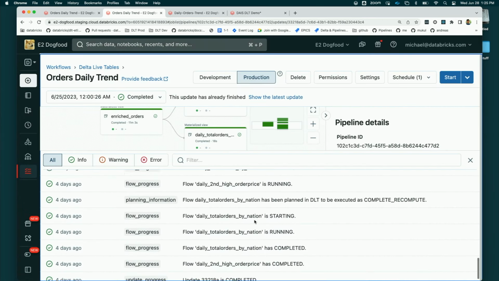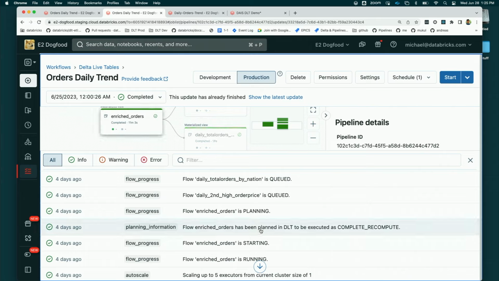Let me scroll down. Yeah, so what I noticed was this table, because it was a materialized view, was getting recomputed every time I was running this pipeline, so it's very slow, as you can see. Luckily, I heard Michael's talk, and I realized Enzyme is this new cool feature which can incrementalize these materialized views. So let me give it a try.